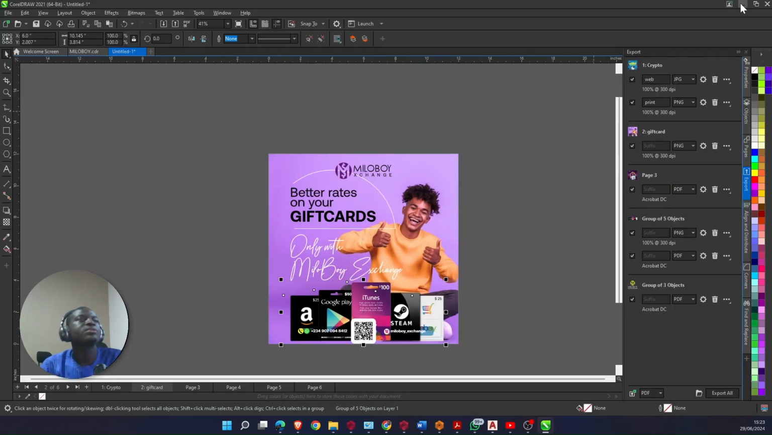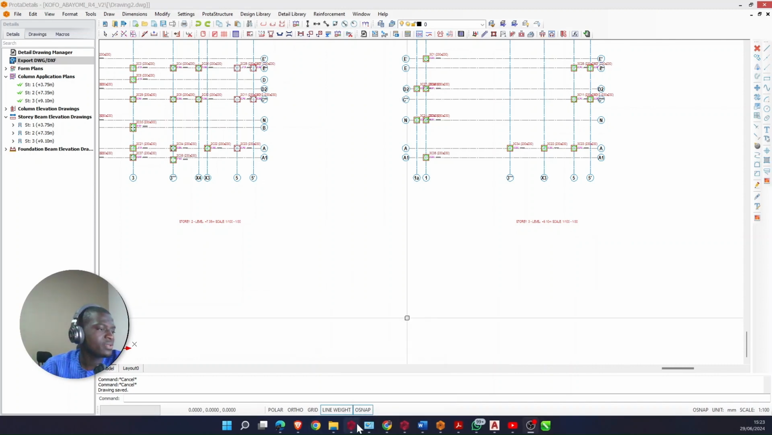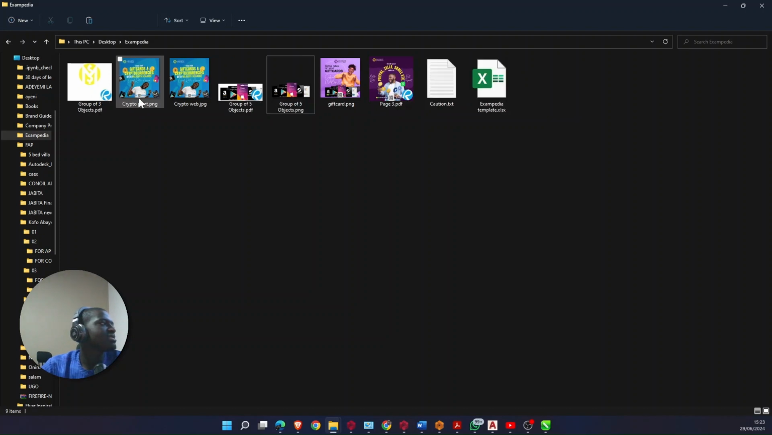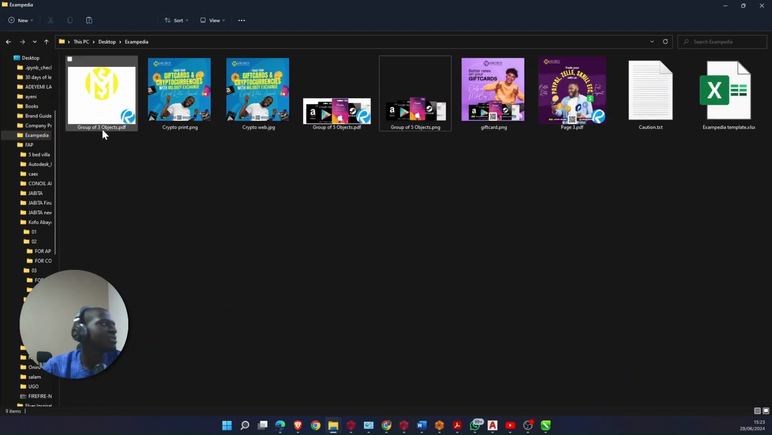Yeah, they are done. So as you can see, sorry about this, these are all the designs that we've exported. So this is the logo in PDF format, the crypto prints PNG, crypto web JPG, this group of objects in PDF, this group of objects in PNG, this gift card image, and this one as a PDF. It's going to help you set it out. That's the beauty of this method.